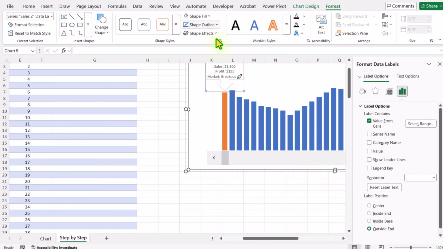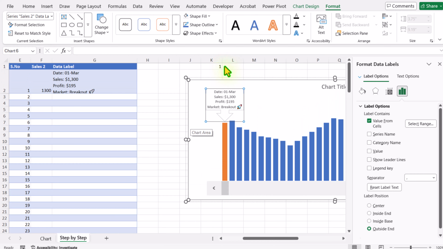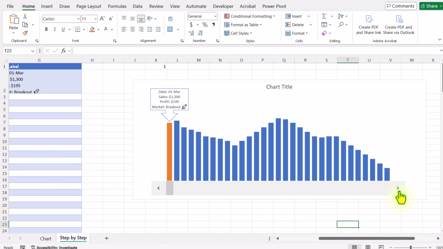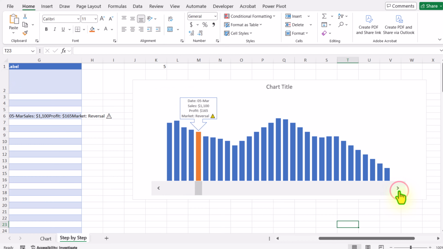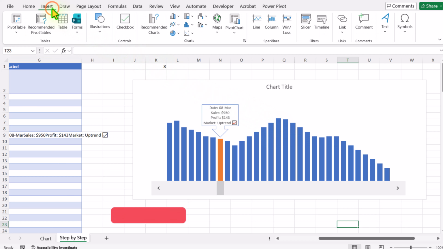Click on Format. For the shape outline, I will select this blue outline color. And now I will close the Format Data Label window. And now if I click on my scroll bar, you can see it nicely displays the data label in a nice tooltip. The only thing, I will show you how to round these columns so that it looks perfect. I will click on Insert.